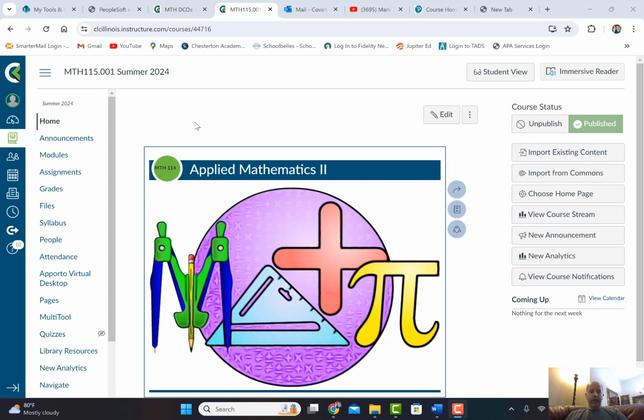So the first thing I want to show you is where everything is in Canvas. I'm going to go over the syllabus. We're going to go over a couple things with my math lab, and then that's it.